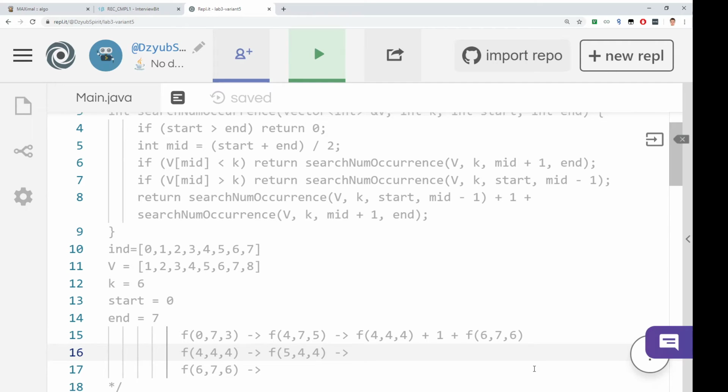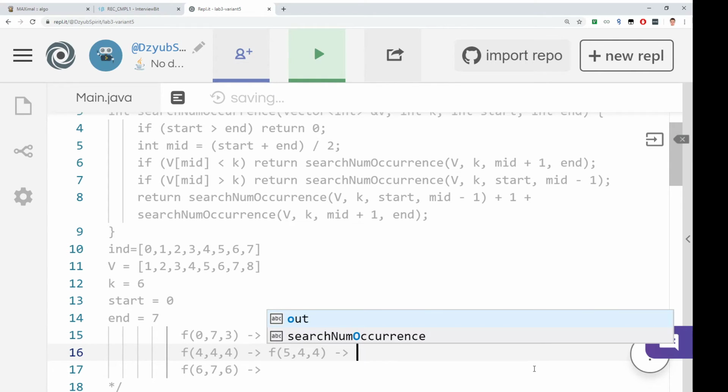The end position will be 4. It's going to be 5, 4, 4 again. What would be start, and what would be end? Once again, if start is bigger than end, the start is 5. 5 is bigger than 4, so we return 0.